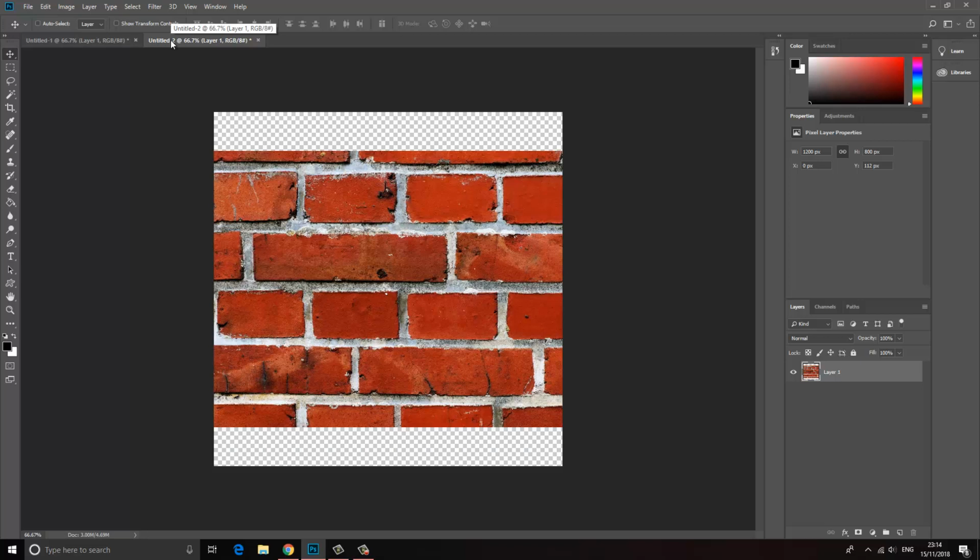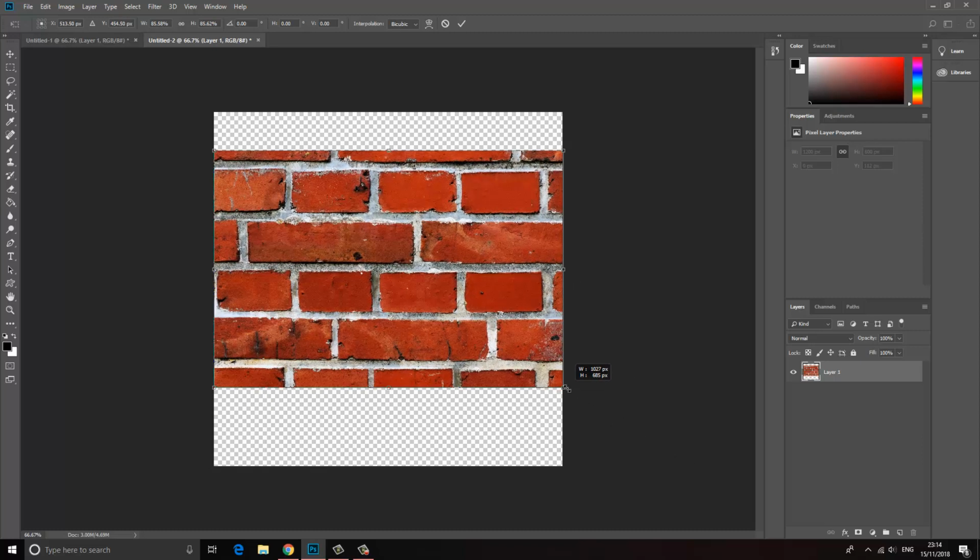Now, once that's pasted in, I'm going to press the Control T key, which is going to allow me to create a transformation. I'm going to hold down the Shift key and simply move this in like so. So the first thing I want to take care of is the top and bottom part of this texture, and this is quite an easy fix. First of all, I want to align the bricks a little.